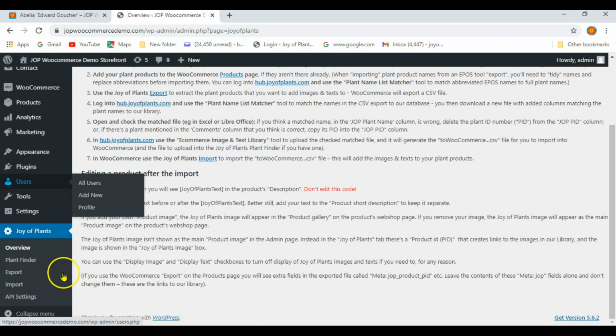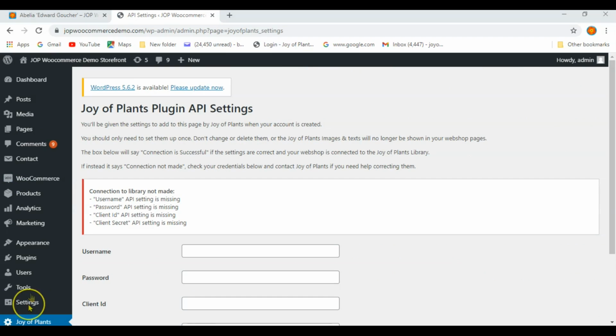We're going to use the API settings option to add the API credentials. We will send you a text file containing the credentials you need to add to this page when we set up your account. At the moment, you can see that the message box says that the connection to the library is not made because the credentials are missing. So we're going to open the credentials text file in Notepad and copy and paste them into this page. We use Notepad, a plain text editor, because email programs and word processing programs like Word sometimes introduce odd characters like line breaks when you copy and paste the credentials, and that stops them working.